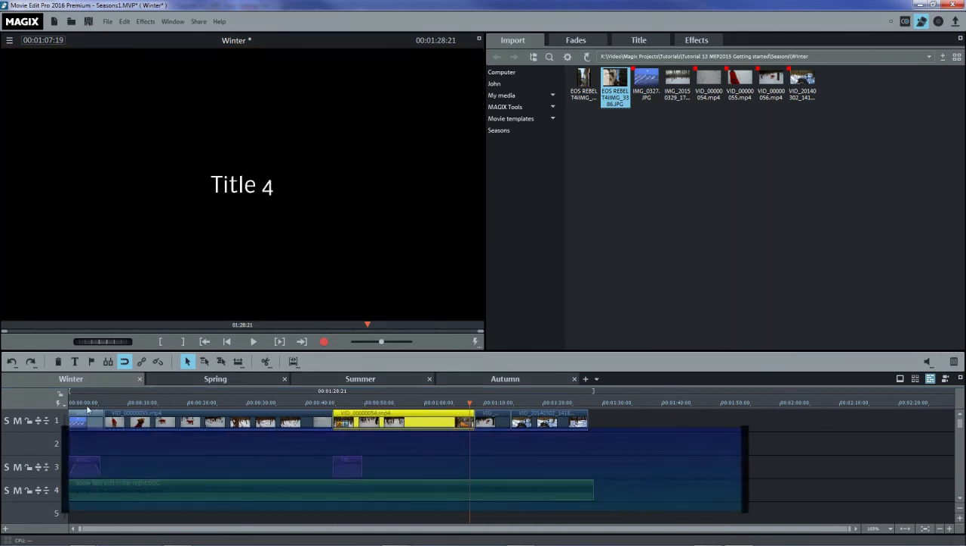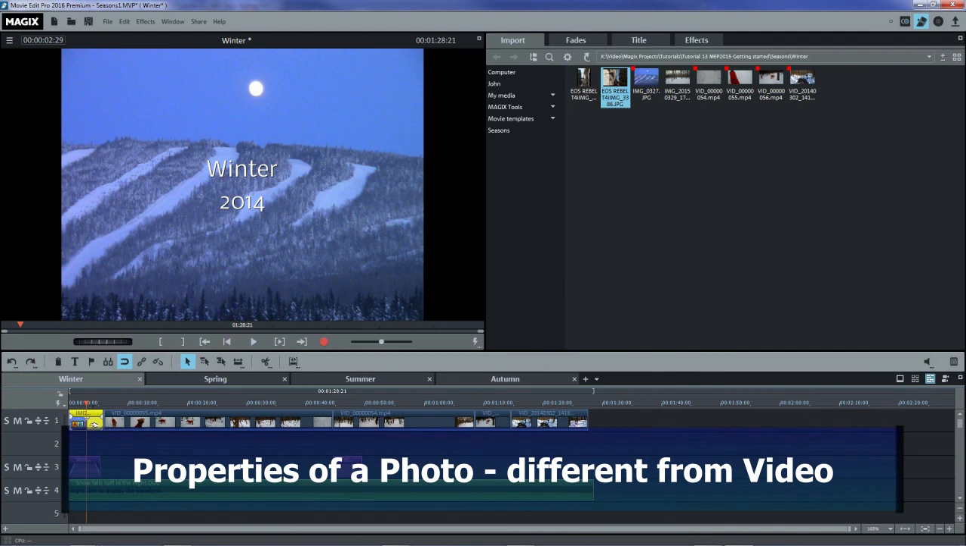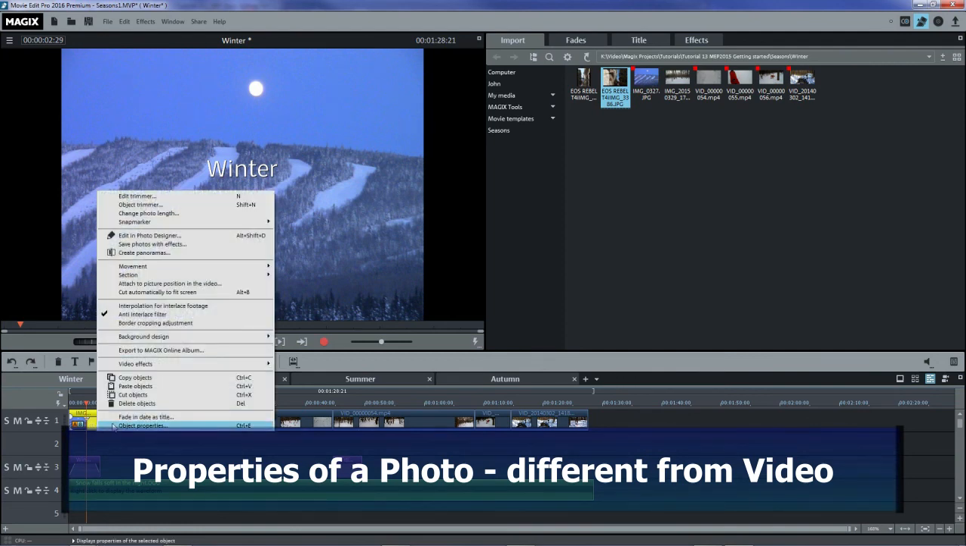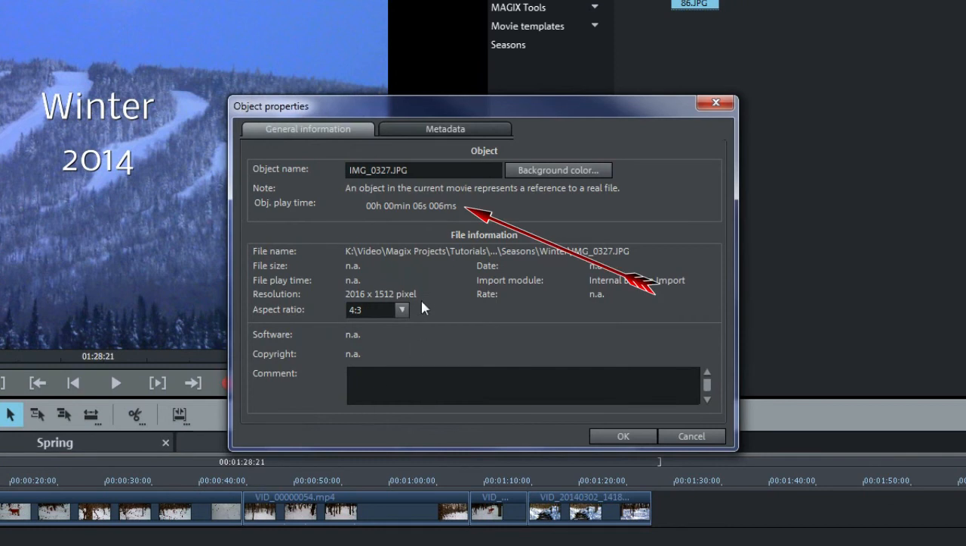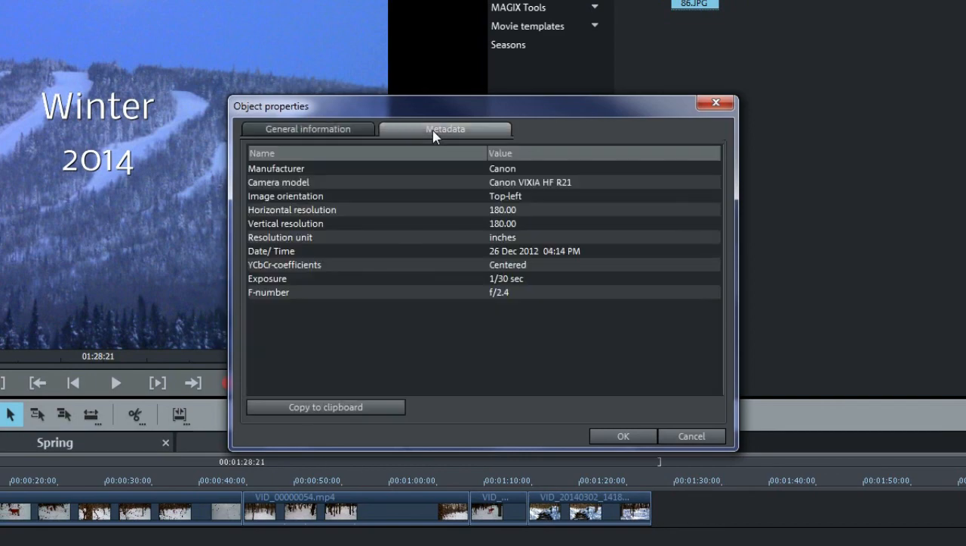Now let's take a look at the properties of a photo. How long is a photo? Right-click and look at the properties. We see that it's 6 seconds and a little bit more, as this was the default length. Remember, we set that length in the program settings. There's also a metadata tab that shows additional information about your original image.